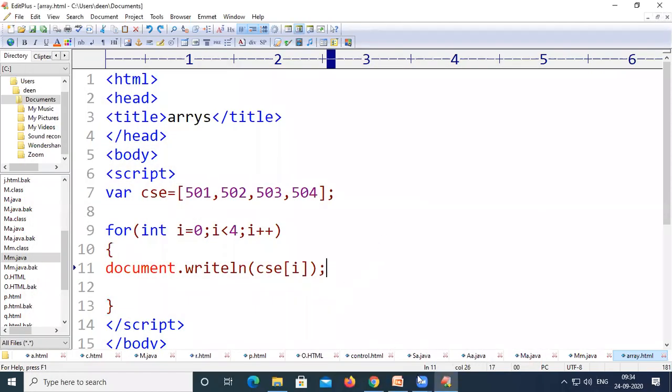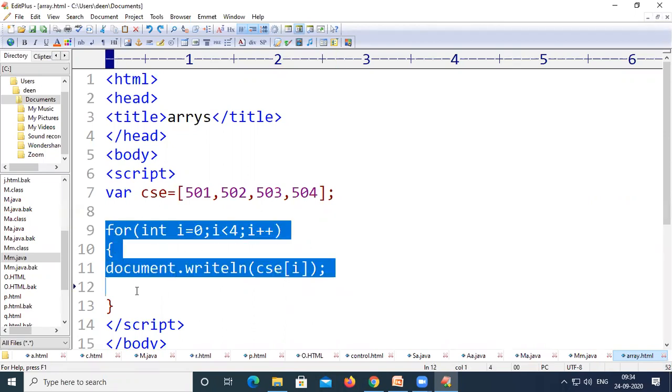So this is the first way of creating an array by using an array literal, and this is how we can initialize the values into that array. By using this type of statement, we can print all the elements of that array from index number 0 to index number n minus 1.